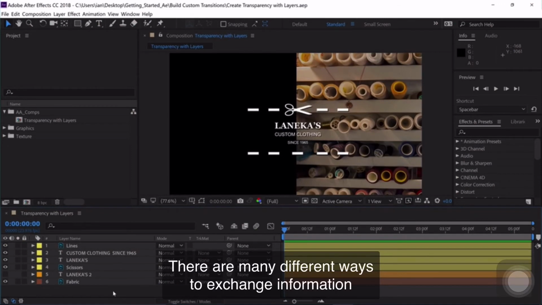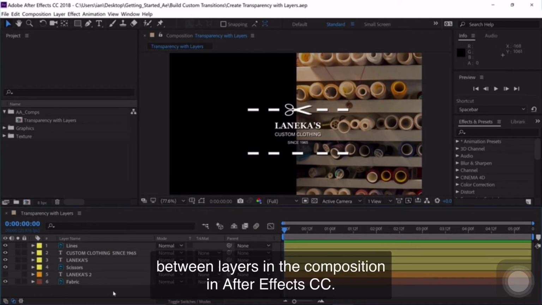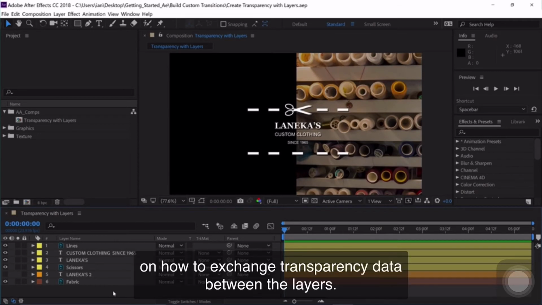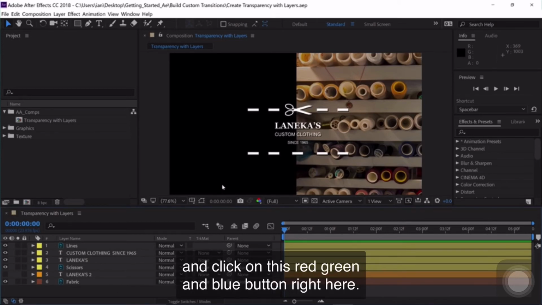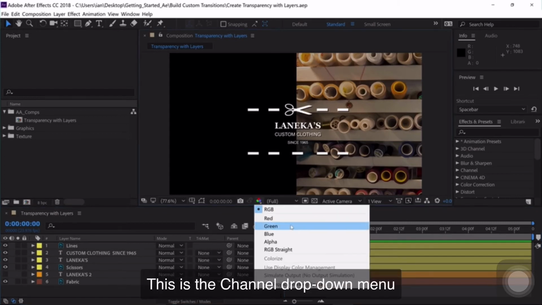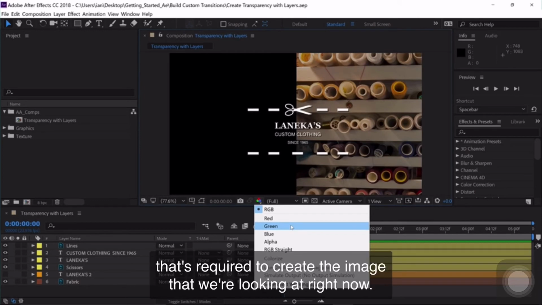There are many different ways to exchange information between layers in a composition in After Effects. And in this tutorial, we're going to focus on how to exchange transparency data between the layers. The easiest way to understand this is to actually explore channels. So let's go to the bottom of the composition panel and click on this red, green, and blue button right here. This is the channel drop-down menu, and it gives you the ability to look at each individual channel that's required to create the image that we're looking at right now.